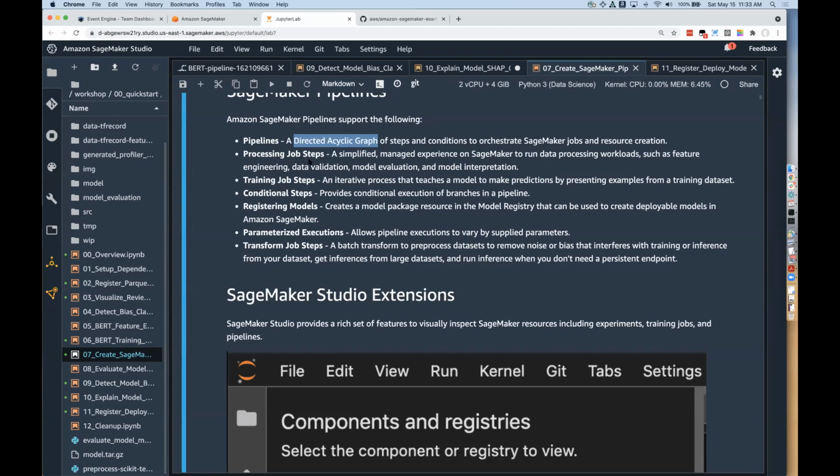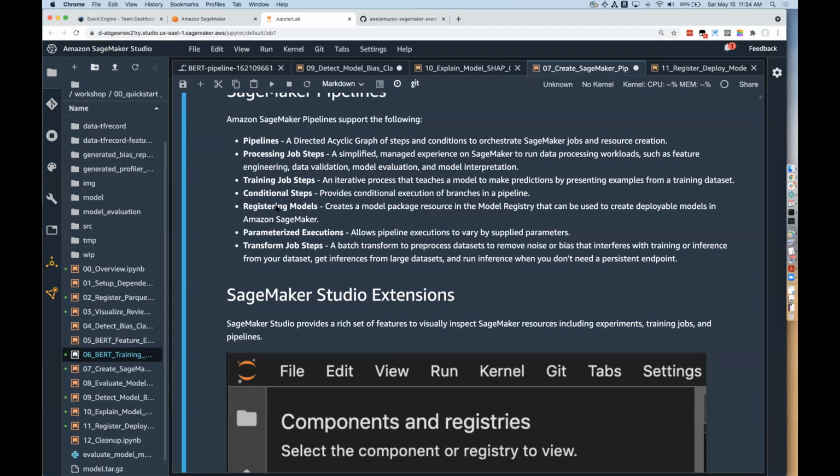A pipeline consists of different steps. The types of steps that we're going to use are processing job steps. This is what we're going to do to transform our data. So what we did in 05 will end up going into a processing job. What we did in 06 will go into a training job. When the training job trains a model, we will conditionally check the accuracy of that model and register the model and deploy it if the accuracy is above a given threshold.